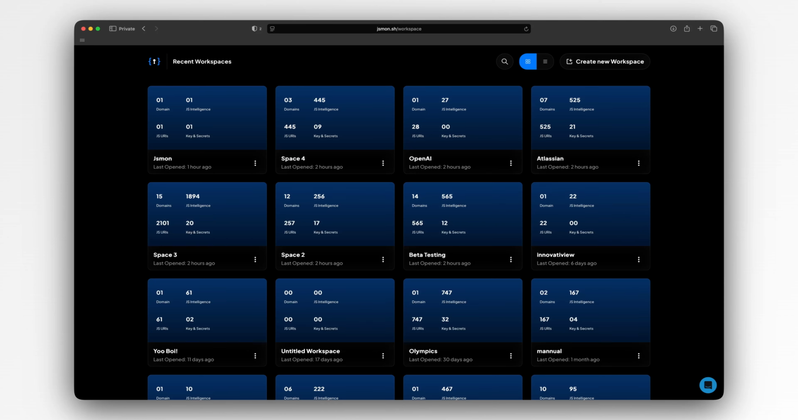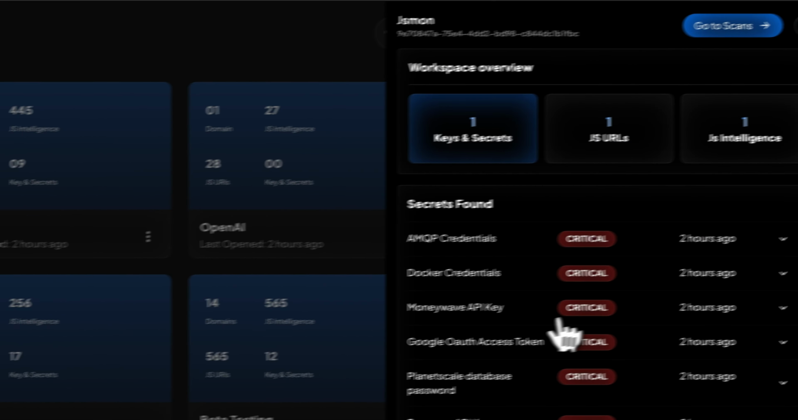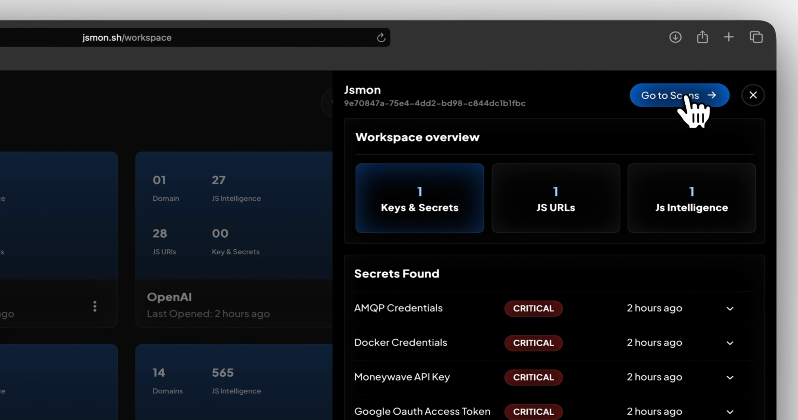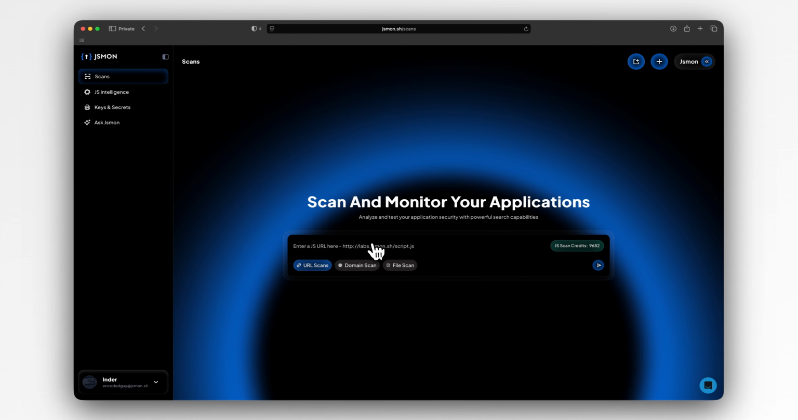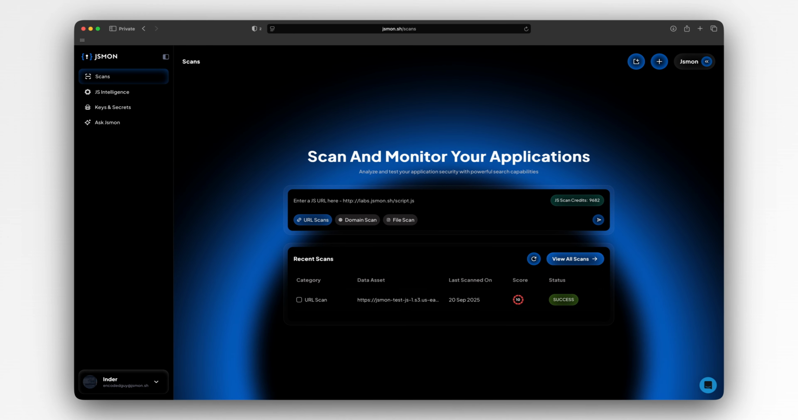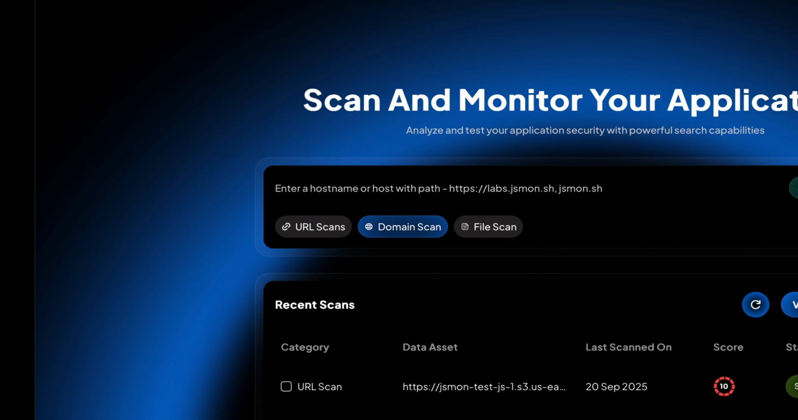In this video, we will see how to scan a domain with Jsmon. First of all, select your workspace and then click on Go to Scans. Here, you are going to see your previous scans. In order to scan a domain, you need to select Domain Scan right here.